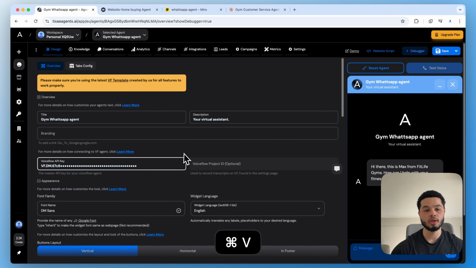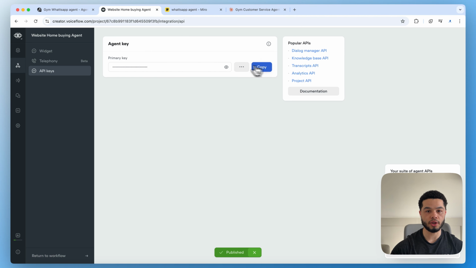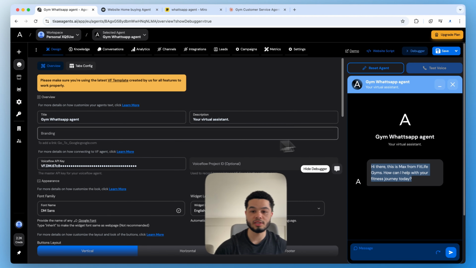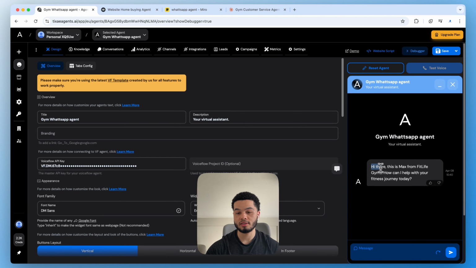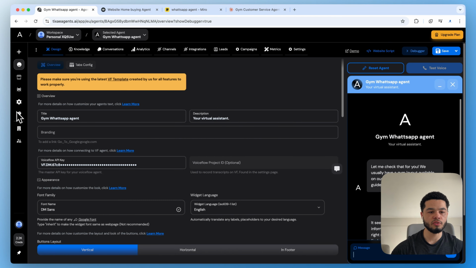So I'm going to copy and paste in the VoiceFlow API key that we just copied from over here. And we put that in here where it says VoiceFlow API key. And now we are basically ready to go. So you can see over here, we now have access to the agent that we built on VoiceFlow. Okay, so now that we've put our API key in, we're able to put this agent onto WhatsApp now.